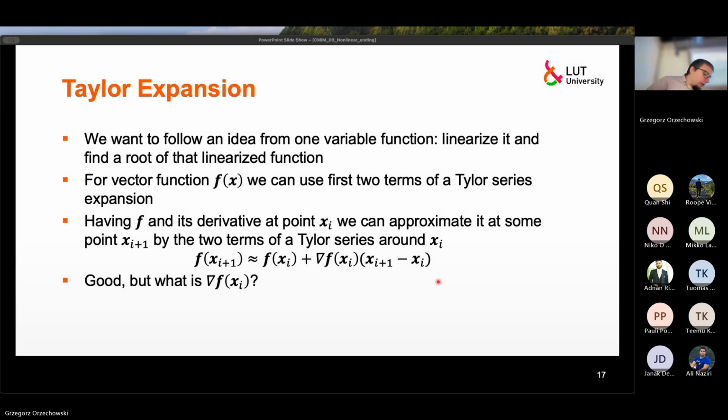Now, Taylor expansion, yeah? We won't get too much into it, but because Newton's method is based on this, that's why it is mentioned here. So we want to follow the idea from the one variable function, so linearize it and find the root of the linearized function. Clear, yeah. So how to linearize a nonlinear function of multiple variables or even a single variable? Yeah, Taylor expansion. We can always represent the function as a Taylor expansion.